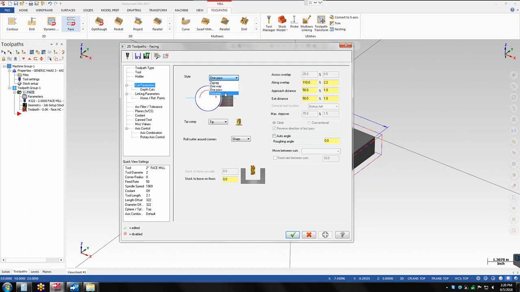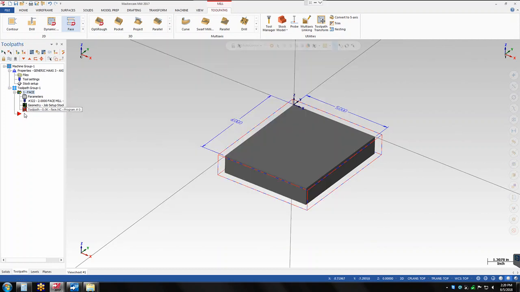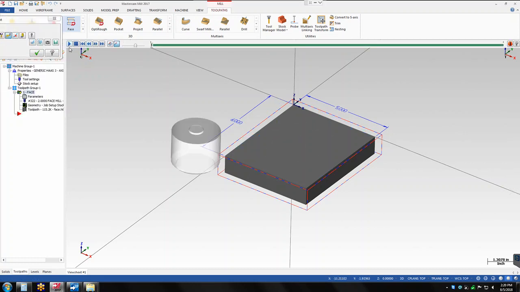All right, let's go dynamic, and what dynamic is going to do is spiral from the outside in by the specified amount of step over, which is 75% of the tool. There we go. It's still going to use our step downs of 50 thousandths to rough out and 10 thousandths to finish.